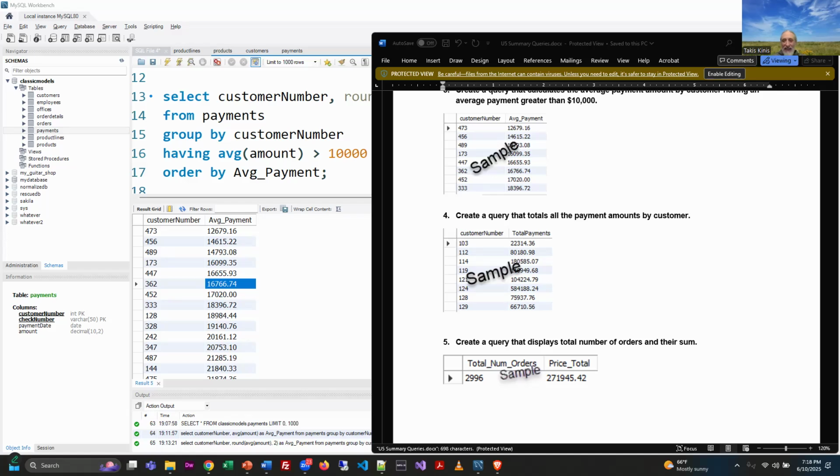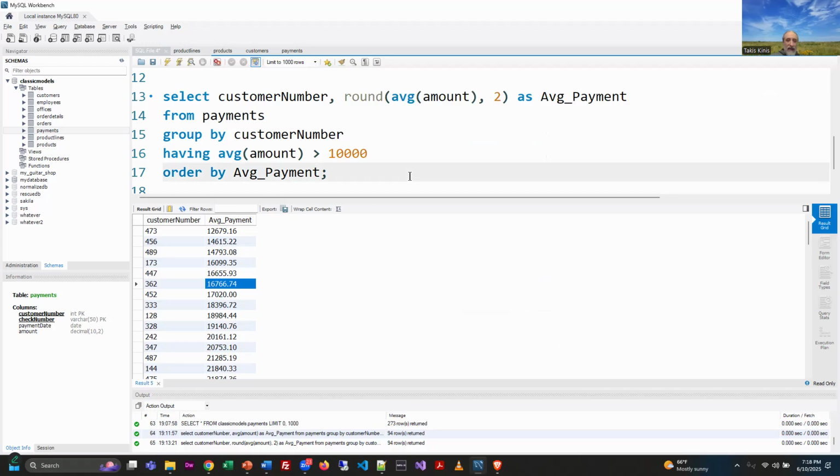All right, well, let's take a look at some possible solutions here for number 4 and 5. And I'll just read these really quick. It says, create a query that totals all the payment amounts by customer. So in other words, instead of looking at the count and then coming up with an average, we are looking at what was the total payments that particular customer made. It's a little bit different logic to build this one.